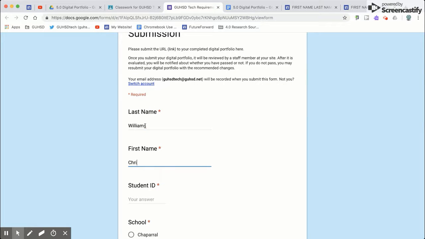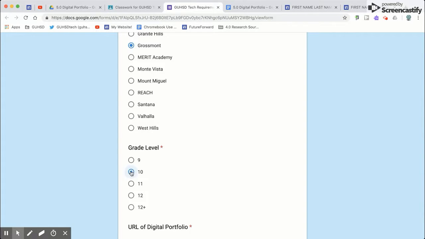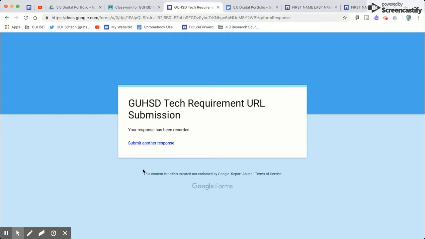Go ahead and complete the form with your first, last name, ID number, and site, grade level, and then lastly, the URL of your digital portfolio. We're going to paste in the URL that we just copied. Go ahead and click Submit. To verify this in the future, an email has automatically been sent to you telling you that you have submitted on this form.